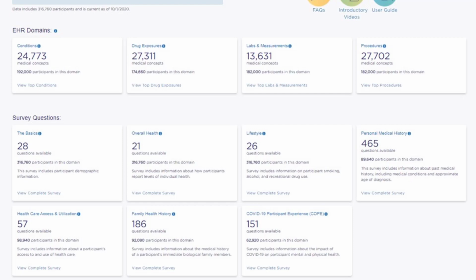In the data browser, we refer to conditions, drugs, labs and measurements, and procedures as domains. For example, a patient's blood sugar can be measured, a measurement, during a routine medical examination, a procedure. The doctor may diagnose the patient with type 2 diabetes, a condition, and prescribe metformin, a drug to treat the condition. Let's explore the conditions domain.